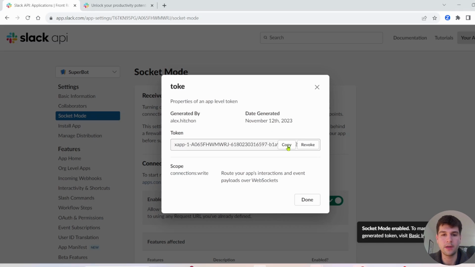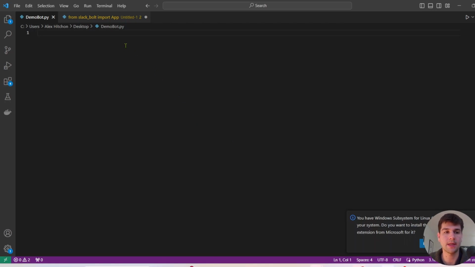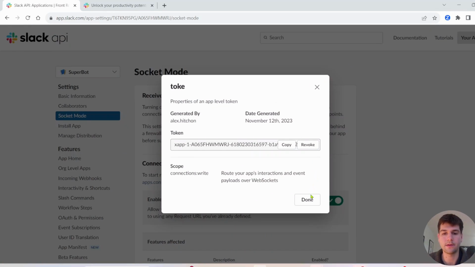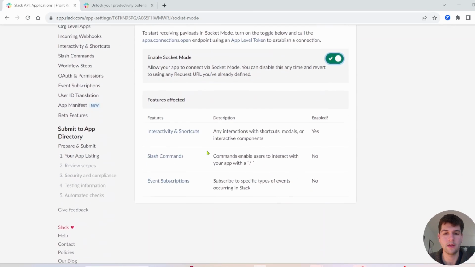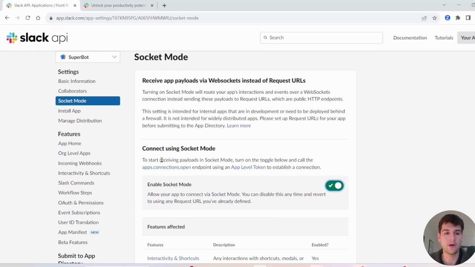The important part here is you'll get this app token. You're going to want to go ahead and copy that for later. I'm going to open up VS Code and just paste that as a comment because we're going to need that. All right, so we got socket mode, we got our OAuth permissions.